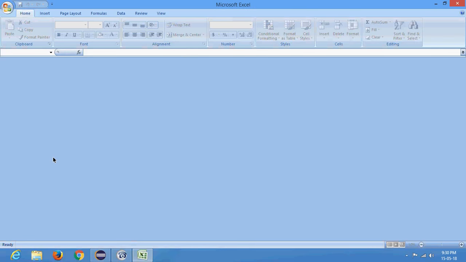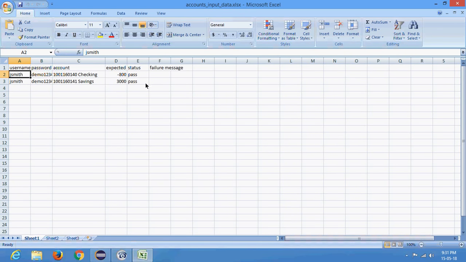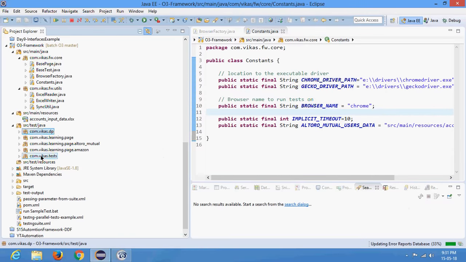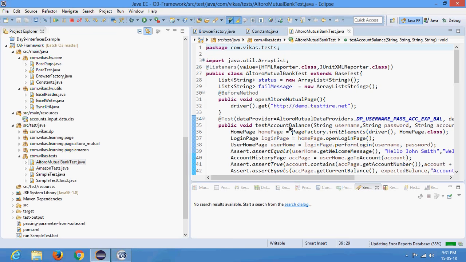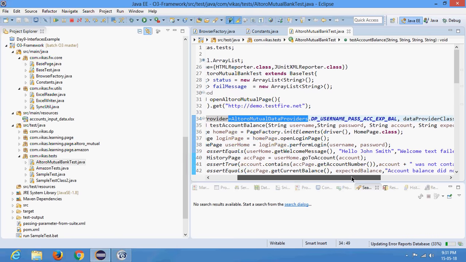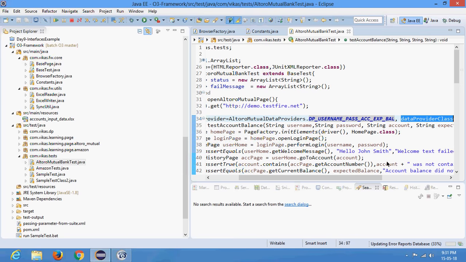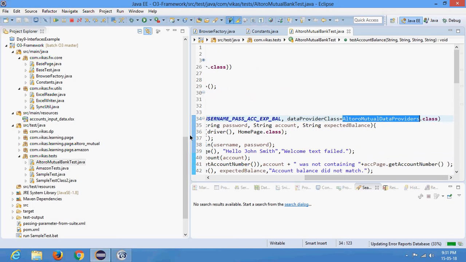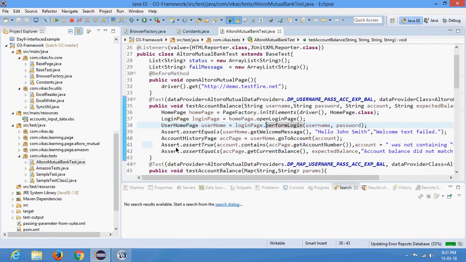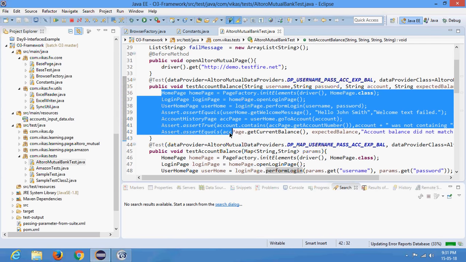This is for the data driven test case that we created. I can show you the sample user data here, and the test case we created must be somewhere here. So, the Alter Mutual Bank test, yes. You can see that we have a test case with a data provider, and the data provider is coming from the data providers class. The data provider class is equal to the class where you have the data provider method. So this was a data driven test case, and we have used the page object model. You can see that pattern.